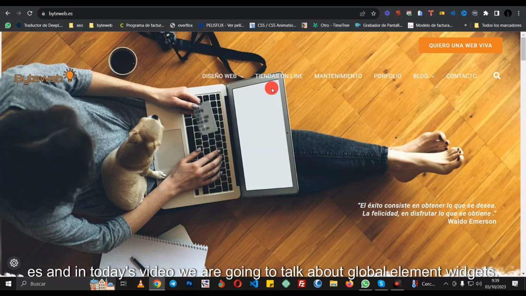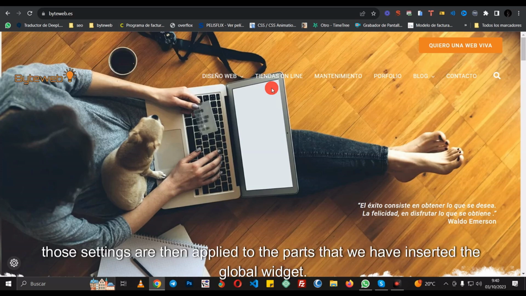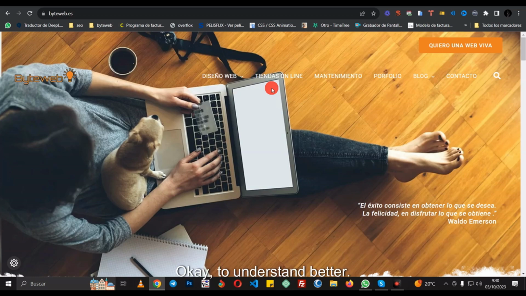I'm from myweb.es, and in today's video we are going to talk about global element widgets. How could you define what a global widget is? A global widget is a widget that we take and customize. Once saved as global, we can insert it anywhere on our page where we need it. And apart from that, if we edit the widget settings, those settings are then applied to the parts where we have inserted the global widget.